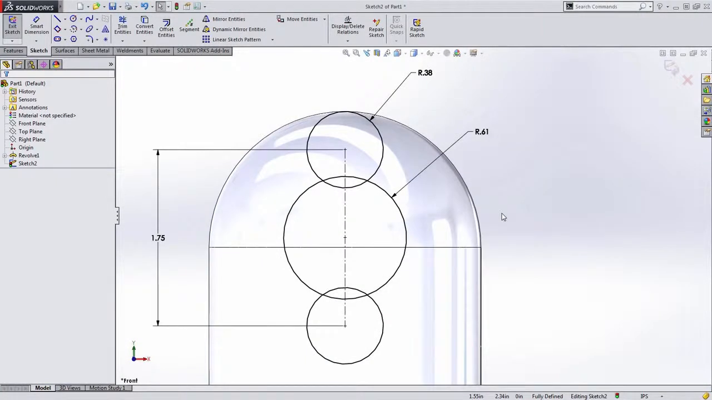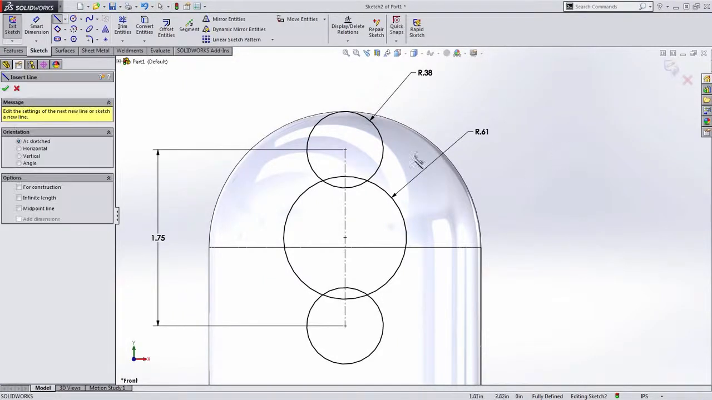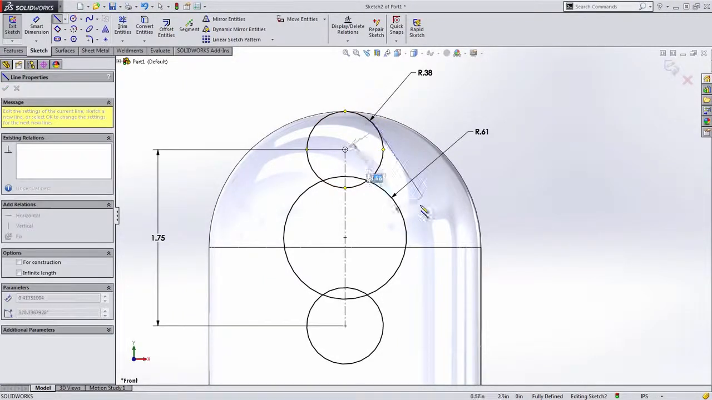The last piece of this is going to be those tangent lines between these arcs. I'm going to go ahead and do this. You'll notice in SOLIDWORKS, if you draw off from a circle in a tangent motion, SOLIDWORKS automatically captures that for you. This makes it really easy. All I need to do is find the proper tangent location on this arc.